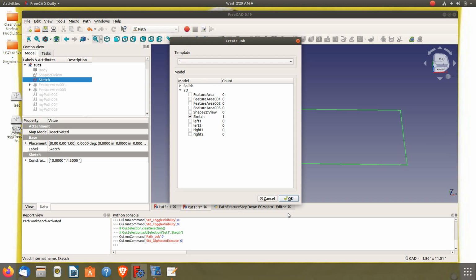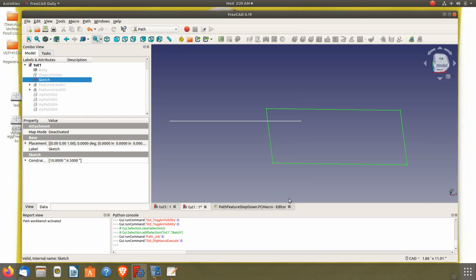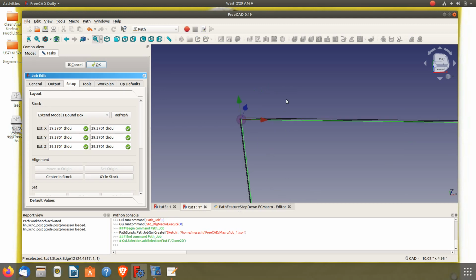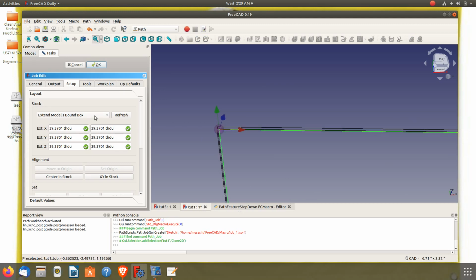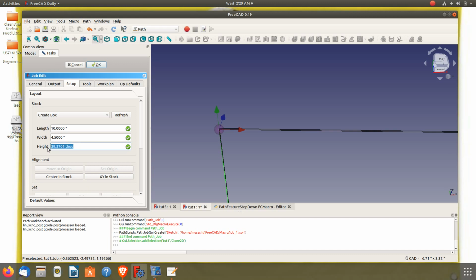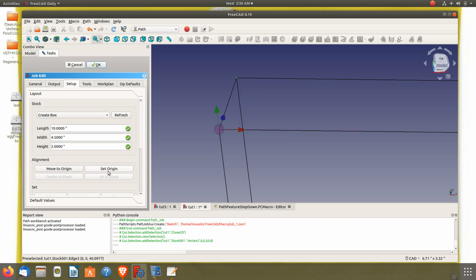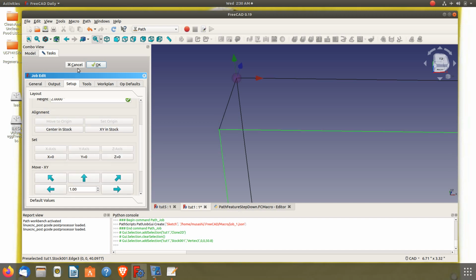My template 1 has a 1/2 inch end mill in it, so I'm going to click OK. It creates a boundary around that original block. We're going to do create box. We're going to call this height 2 inches. And then we're going to click on that box it just created. We're going to click this corner, vertex 3 of stock 001. Set origins is now unghosted, so we're going to do that, a set origin. Click OK.